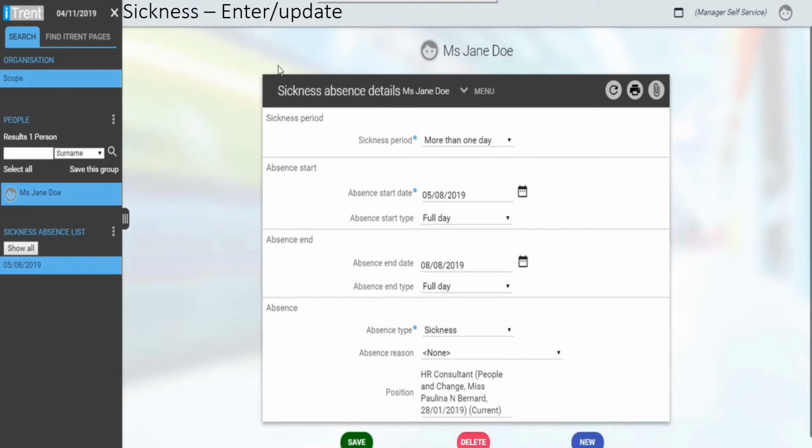So once you have selected the sickness folder, you'll be directed to the sickness details link as shown on the screen in front of you. Please note that it is highly important that as managers you input the end date of long-term absence or any changes of sickness for your staff into iTrent. If this is not done accurately, staff pay will be affected.